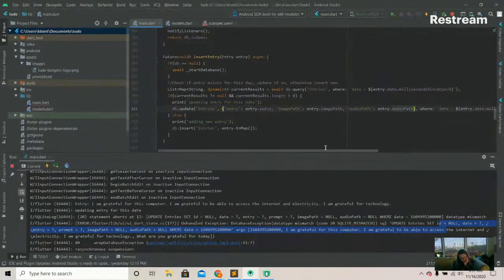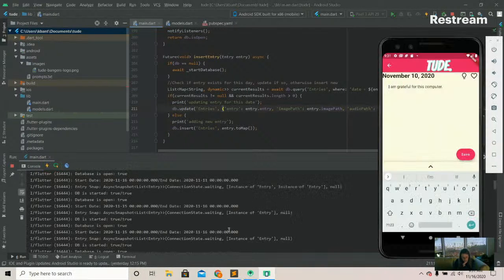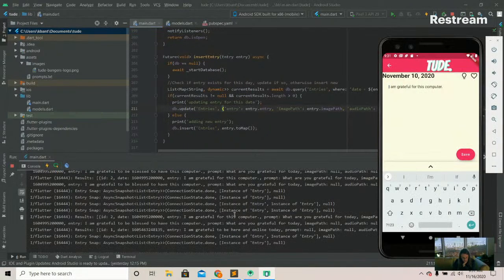So now that we're not trying to update something to a null ID, because that's the primary key, it can't be null. It's also an auto increment. Hopefully this will work to allow updating.